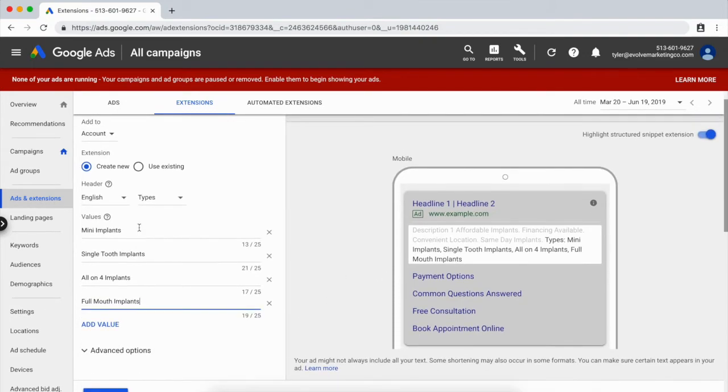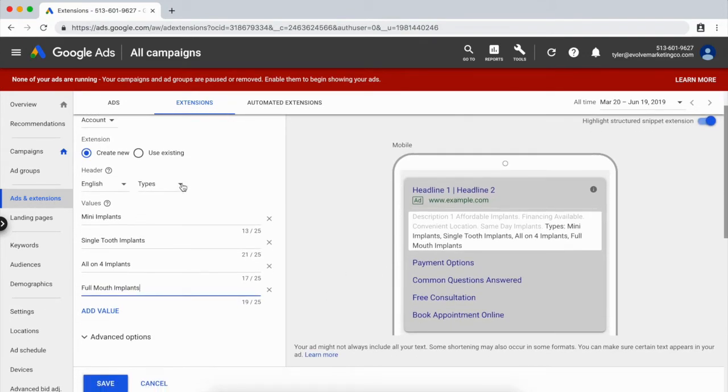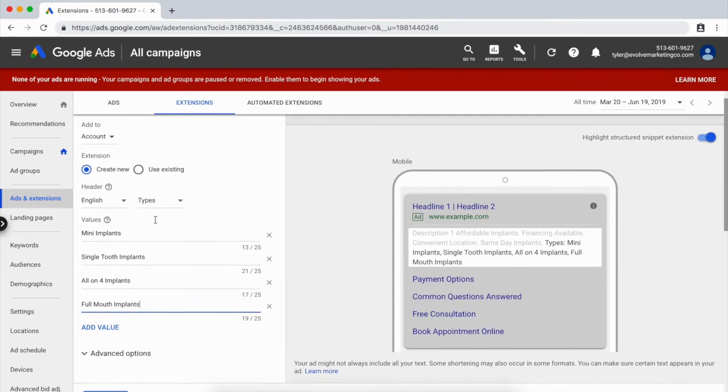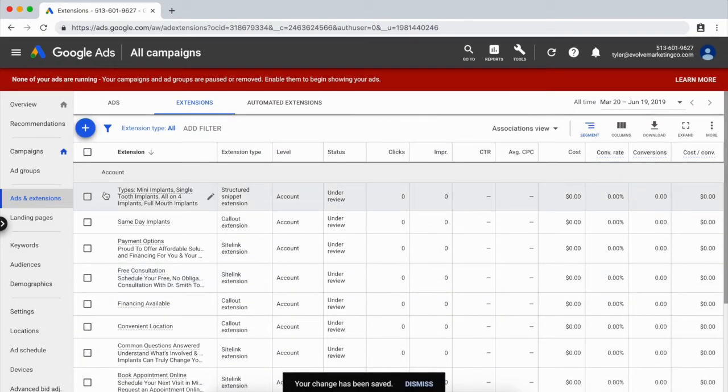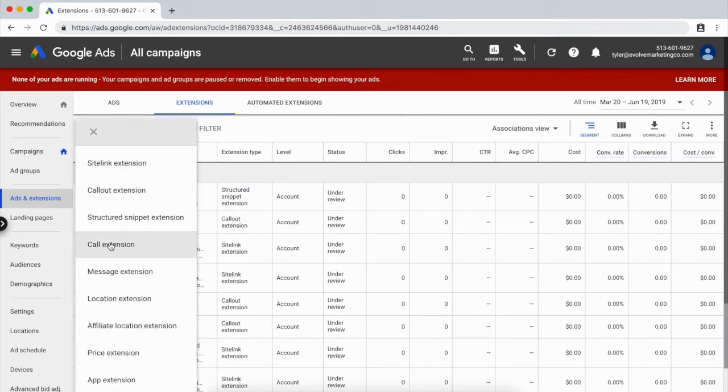I'll make sure that this is on the account level. If you wanted to do a separate structured snippet for the different ad groups, cost and convenience, you could do that as well. When you are done, click Save, and now we can add the call extension.